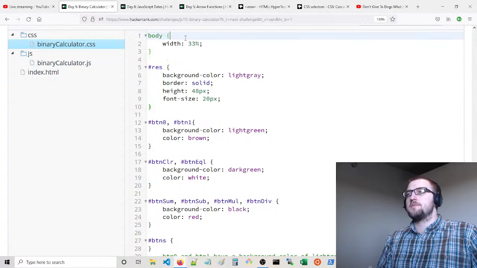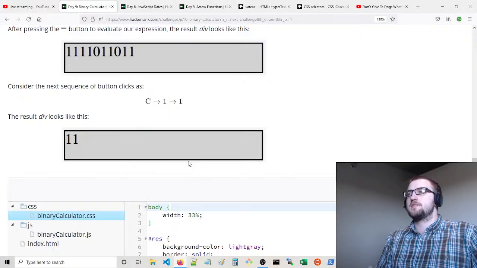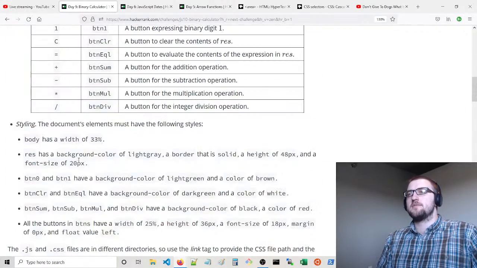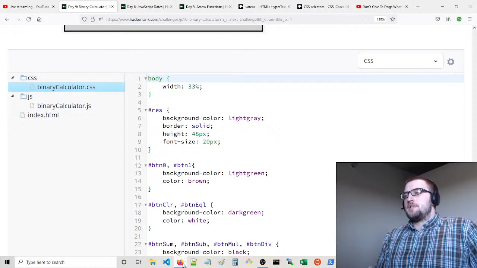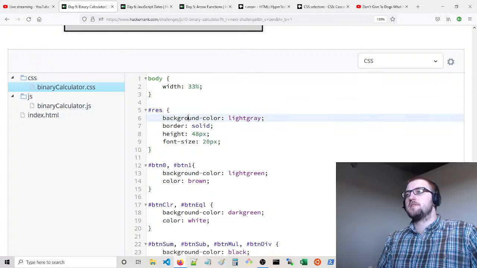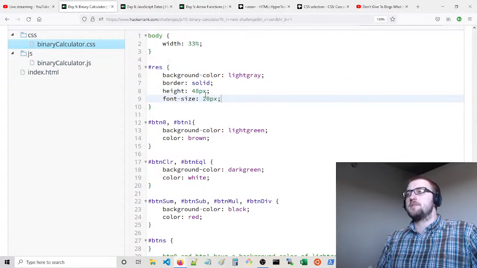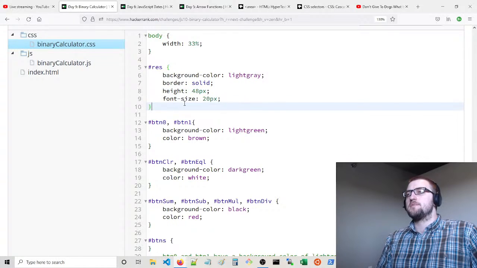The result, we have the different CSS specs that were asked of us here. So we have that going on. The body, we wanted it to be 33% width, and the result we have different.